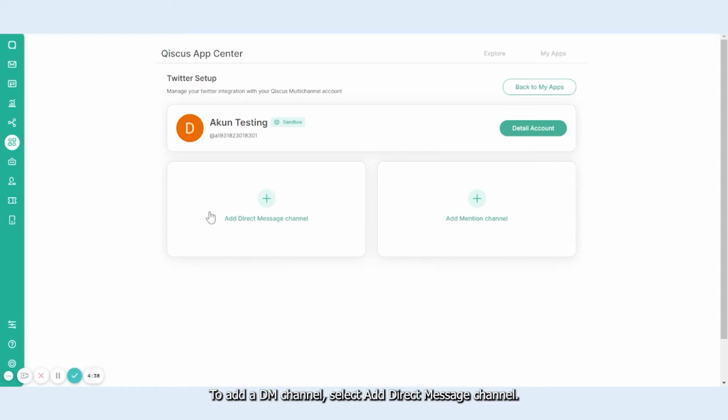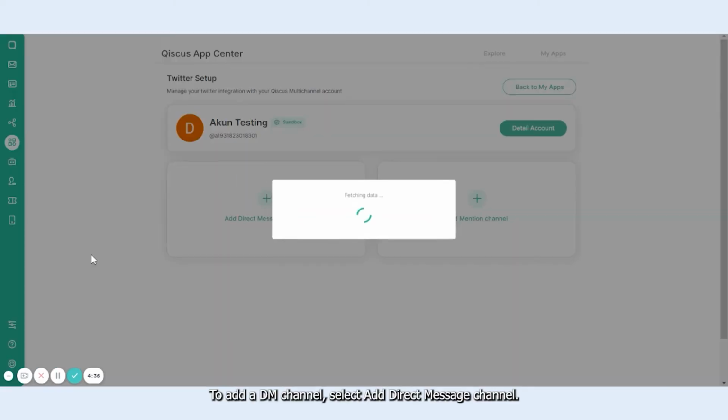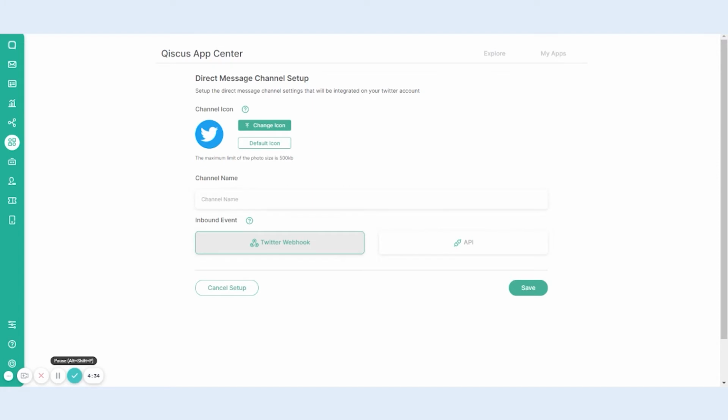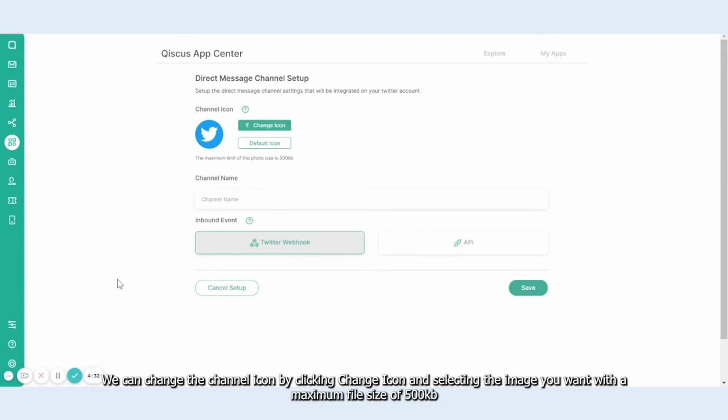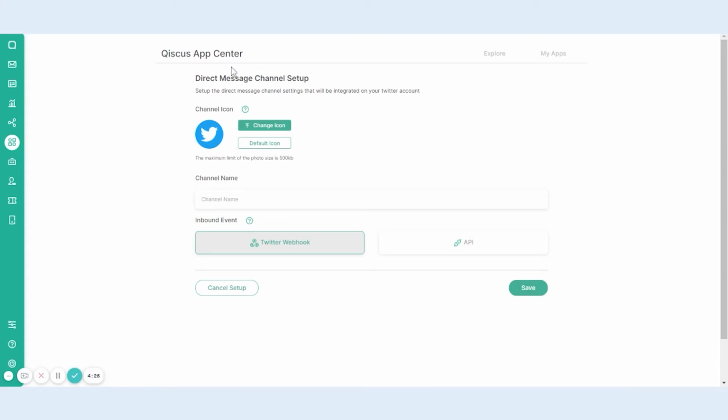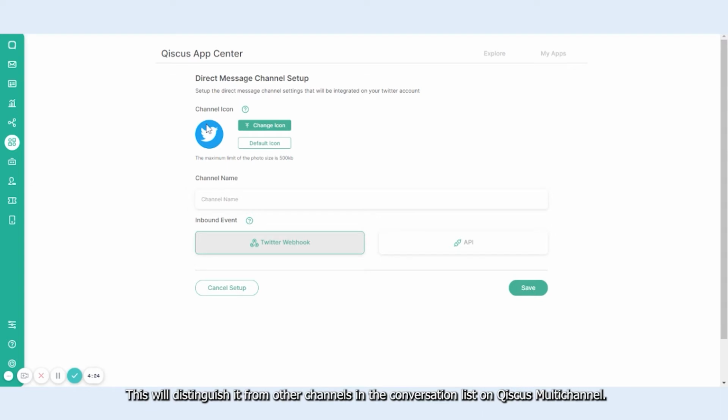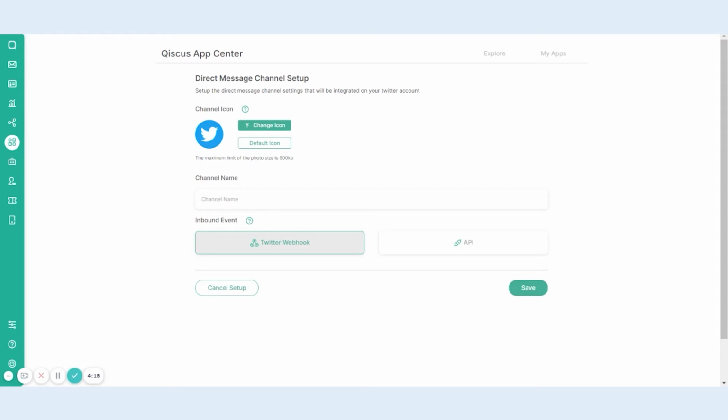To add a DM channel, select Add Direct Message channel. We can change the channel icon by clicking Change icon and selecting the image you want, with a maximum file size of 500 KB. This will distinguish it from other channels in the conversation list on Qiscus multi-channel. Give the channel name, for example, Twitter DM channel.